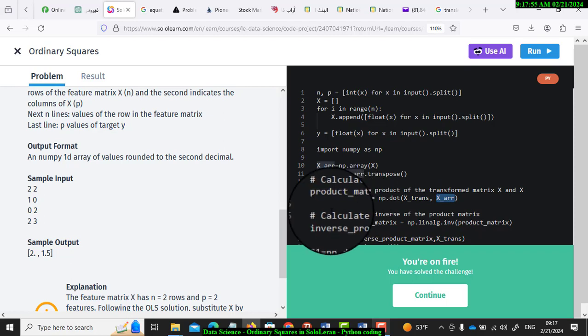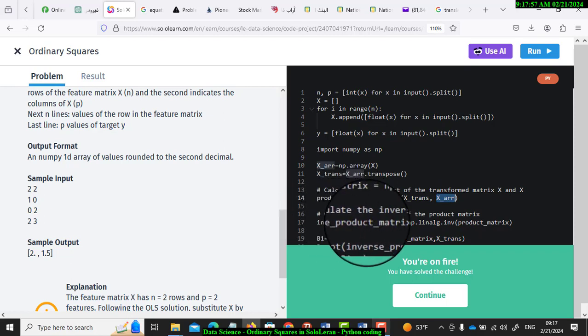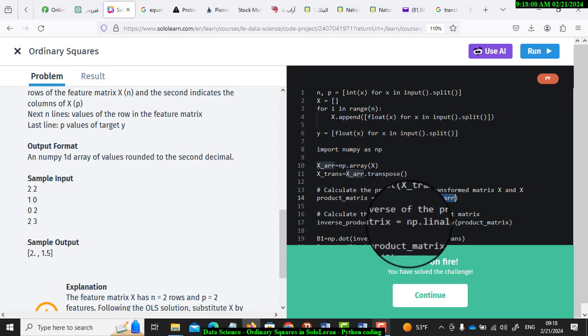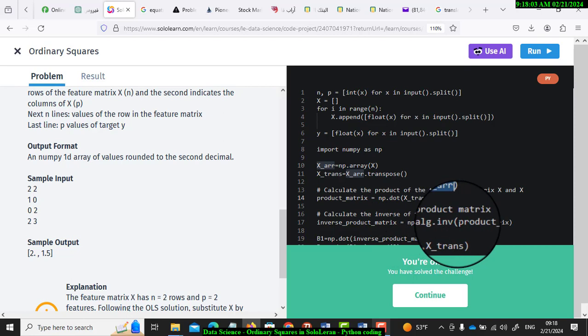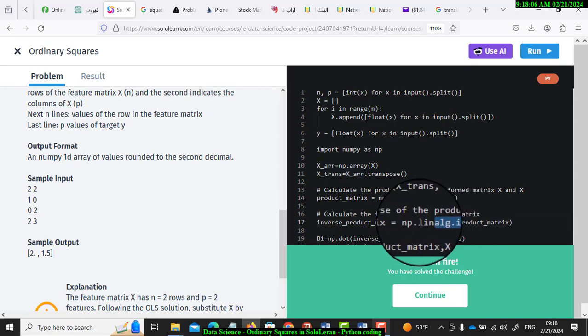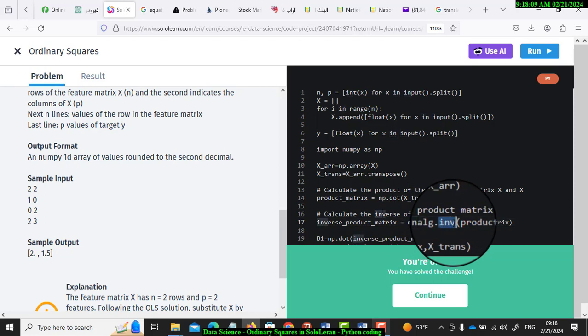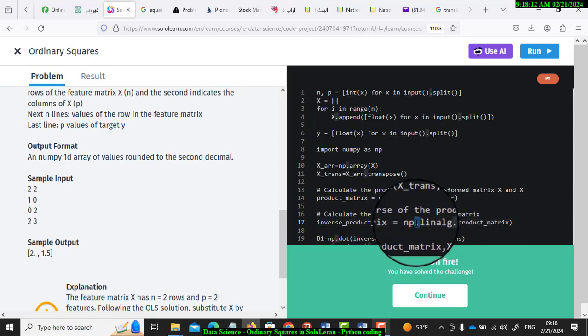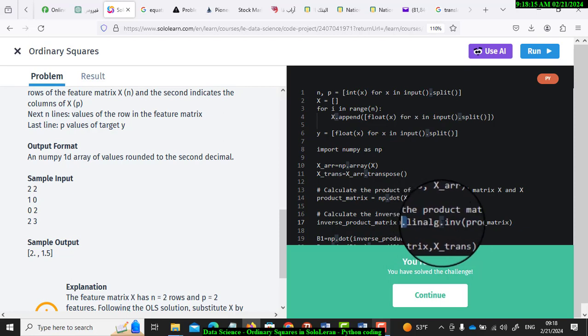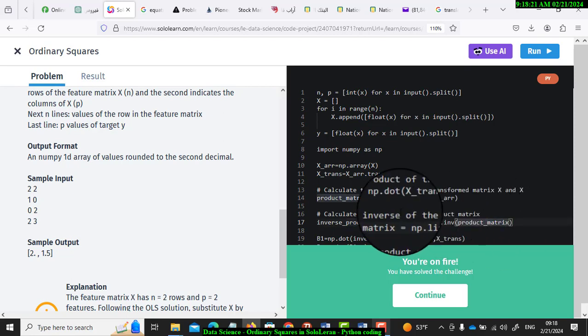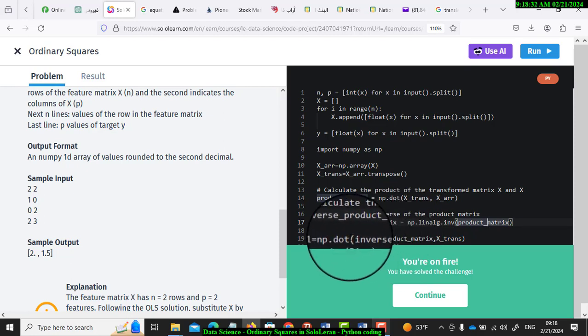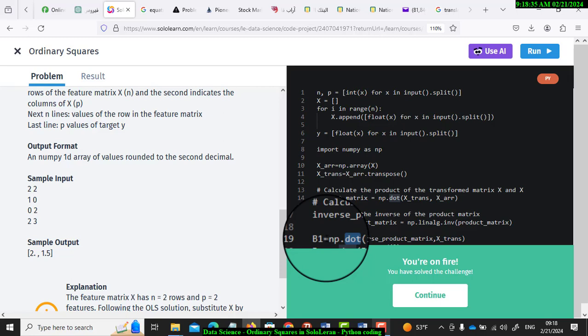Then we calculate the inverse of the product. So the inverse of the product equals np.linalg.inv. So here is a function, and inside it there is another function. I used np.linalg.inv, which inverts the product matrix. Then I will multiply the inverted matrix with the transposed matrix using the same function, which is dot, and put it in the array b1.